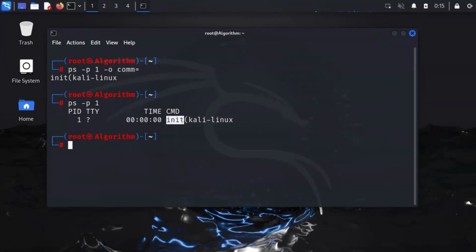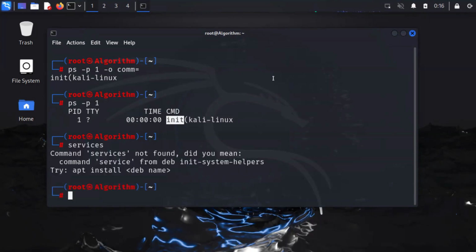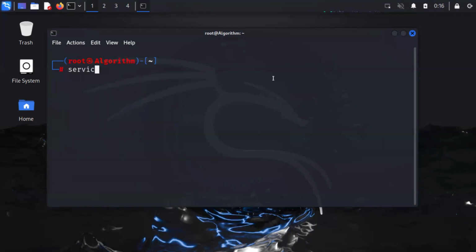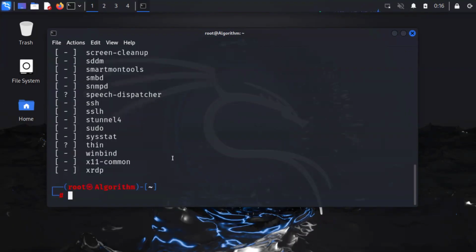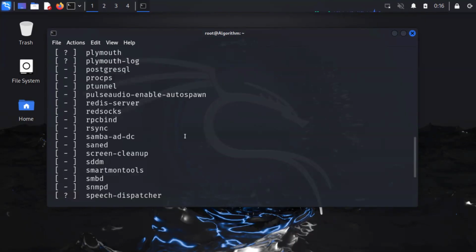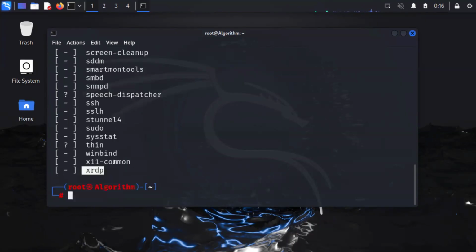With init, you have something called services. Service is the system. So if you say service --status-all, it will show all the processes, including XRDP and other ones. So if I install XRDP and then enable it and configure it, that is one way to run remote desktop to connect to this machine.